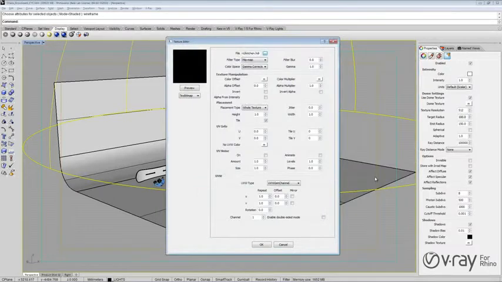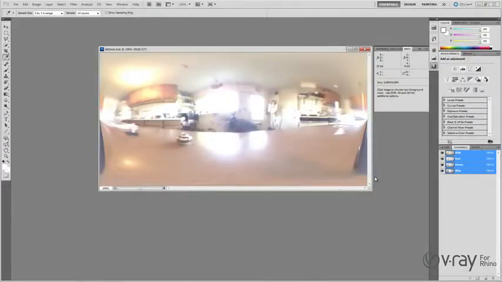our image-based lighting. Now before we go any further with this, I'd like to just jump over to Photoshop for a second. And this is the HDR image that we're using for our image-based lighting. Some of you might recognize this from Paul Debevec's website. This kitchen HDR is a full high dynamic range image.